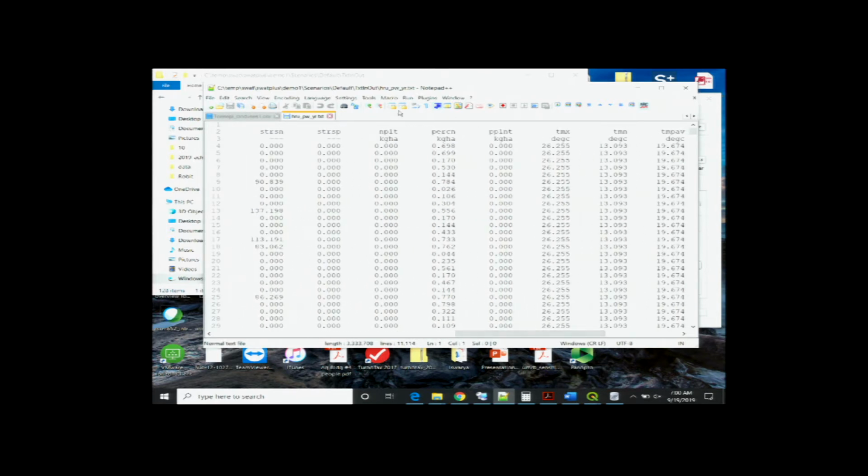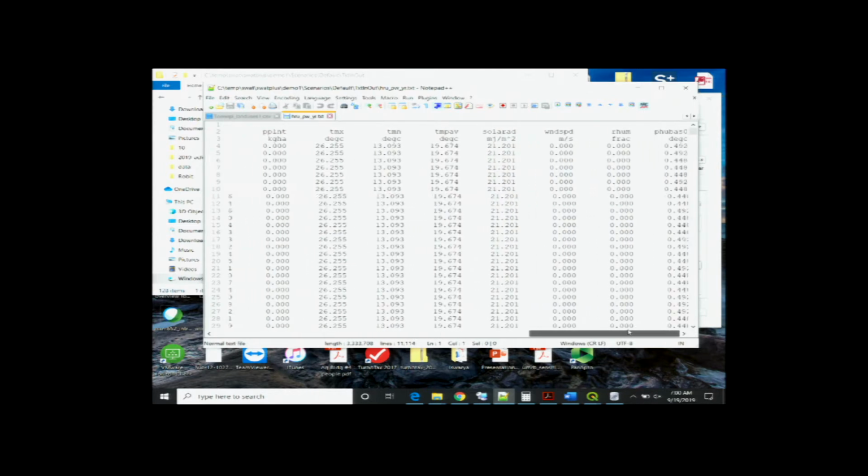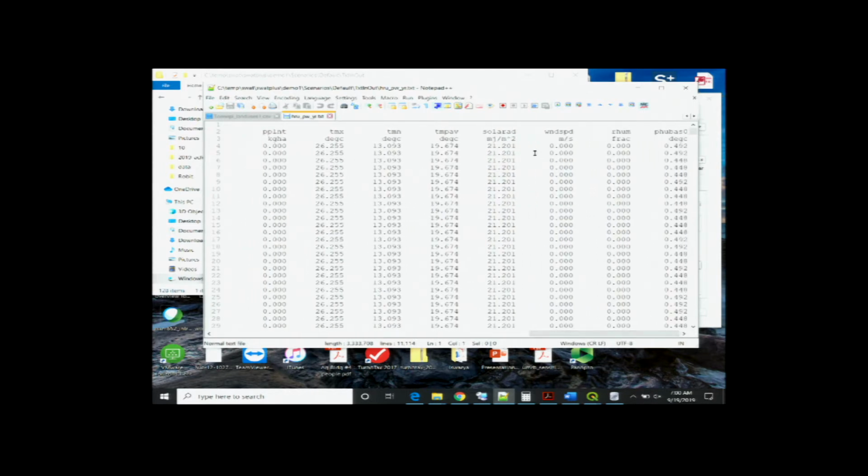okay? How much nitrogen the plant consumed, okay? How much nitrogen percolated to groundwater. So there is the maximum temperature, minimum temperature, average temperature, all the information that you would know, solar radiation, wind speed, relative humidity, everything is right here about plant-water interaction. Okay?